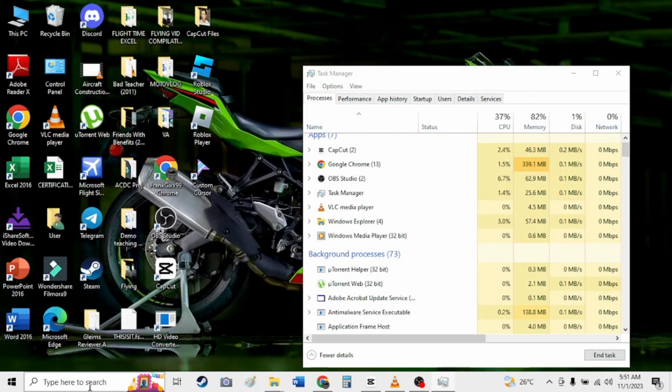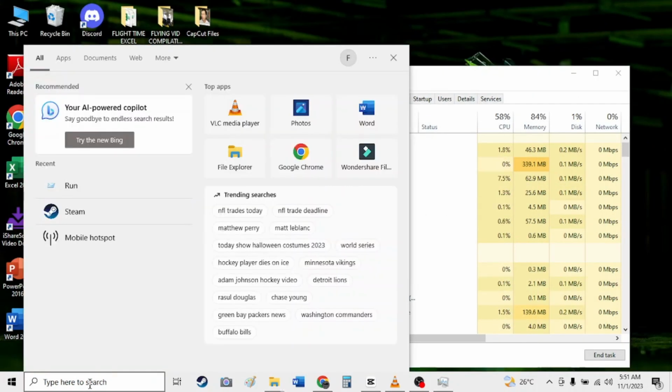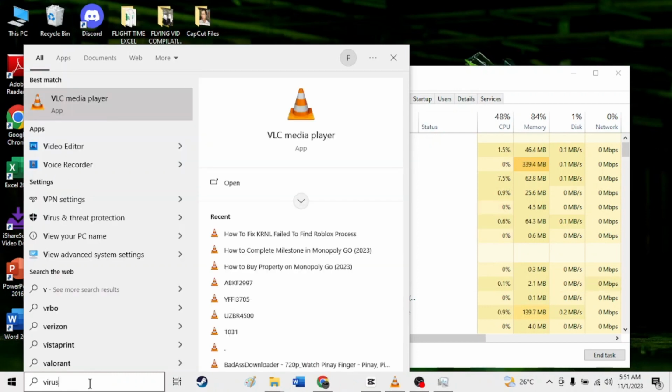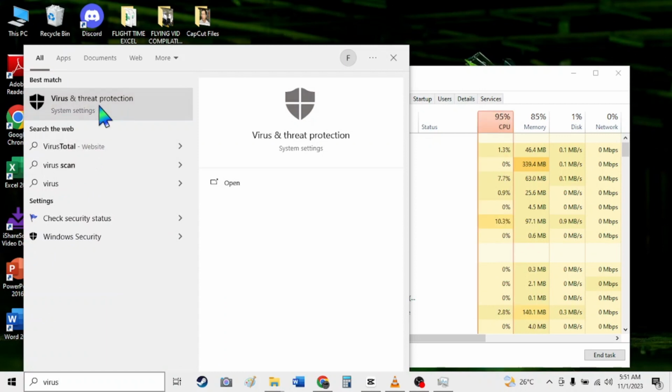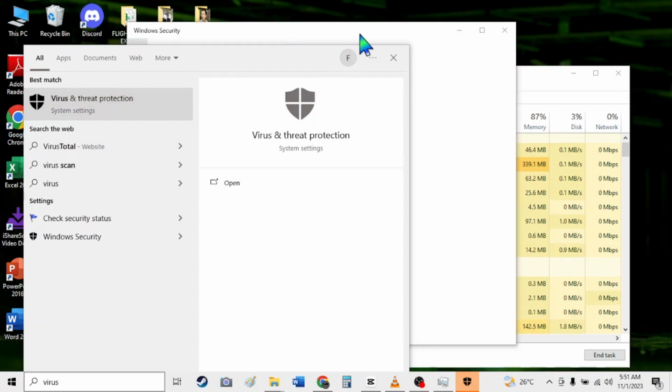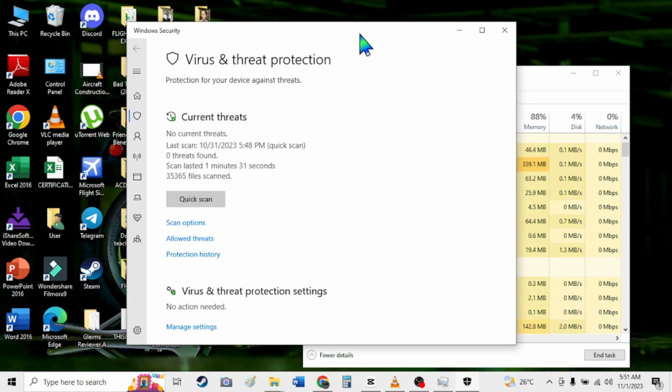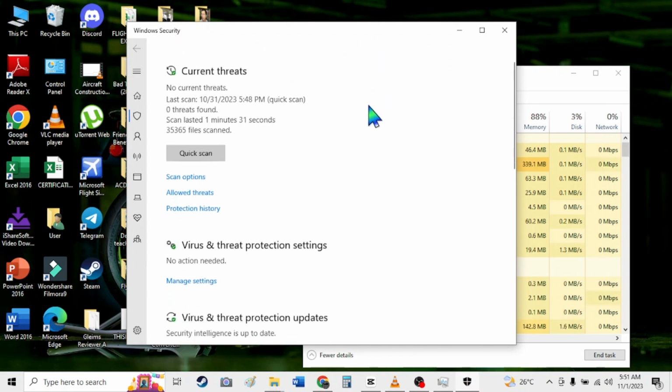The final thing I would recommend if it's still not working is to turn off your antivirus. To do this, come down to the search box on your desktop and then go ahead and type Virus and threat protection. Under best match, you'll see the link to the app. Click onto this and turn off real-time protection.